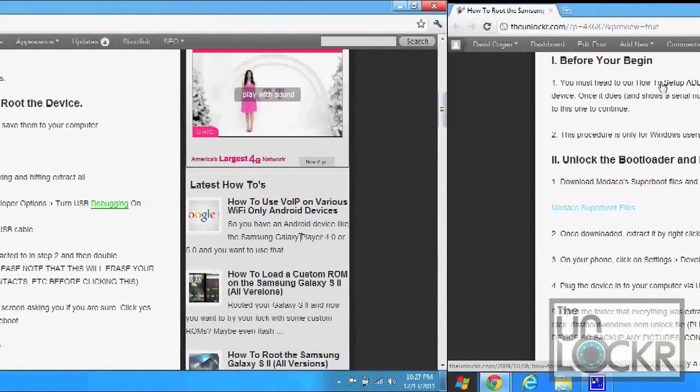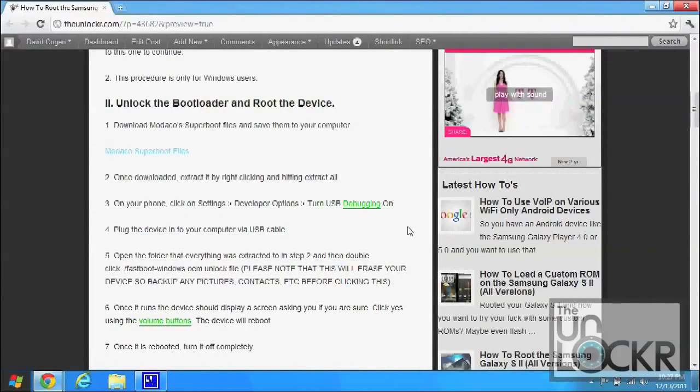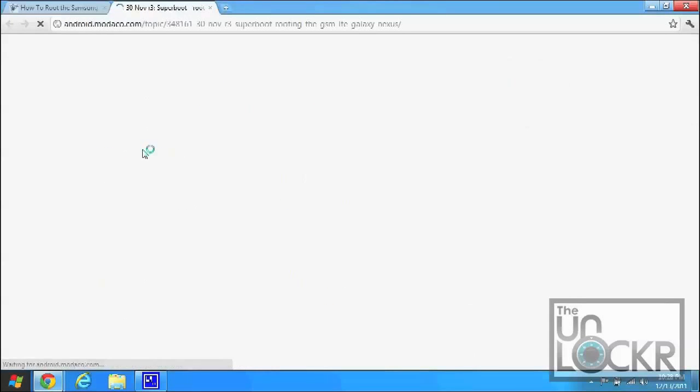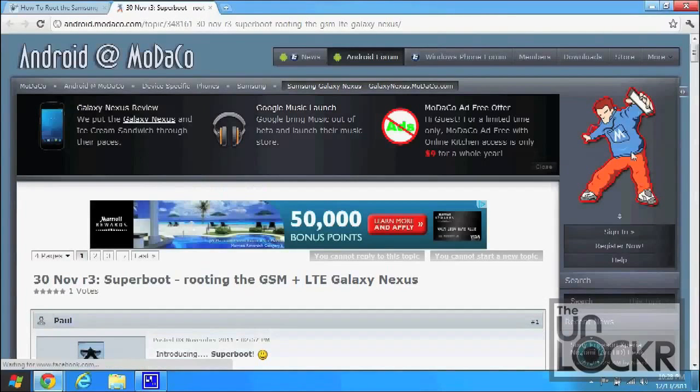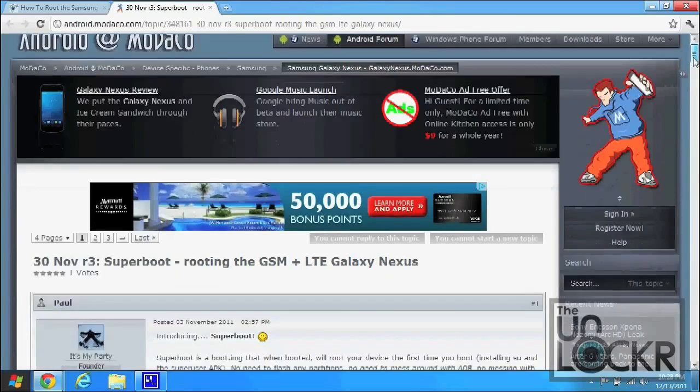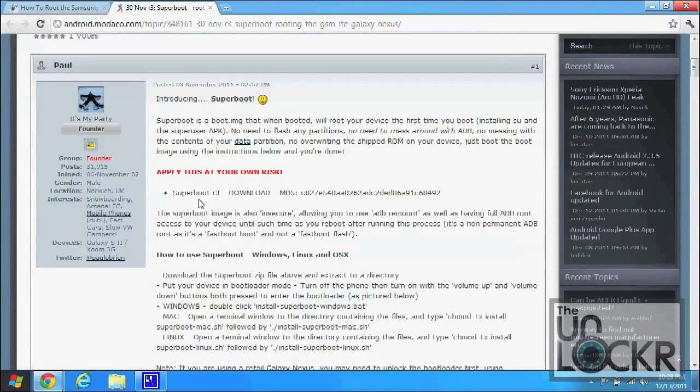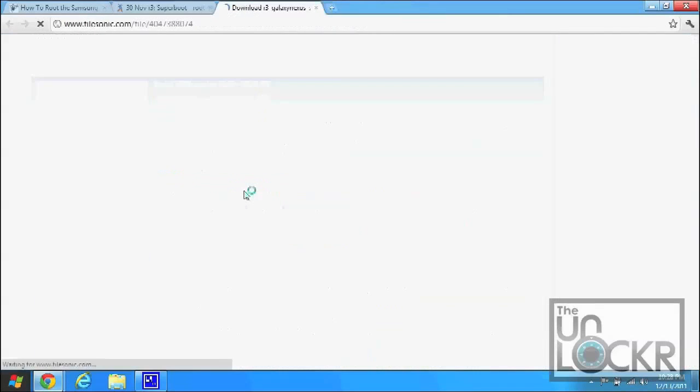Okay, next up, we need to download the Superboot files and save them to our computer. This is going to unlock our bootloader and help us root the device. So click on this link here to be taken to Paul at Motoco's post. And then click on the latest revision, which is what the R stands for, and click download and save that to your computer.